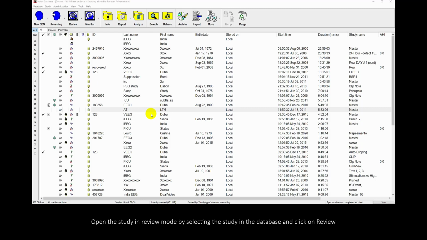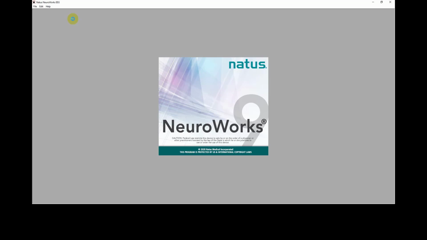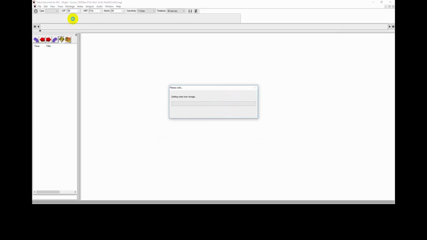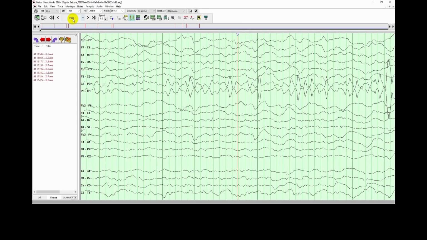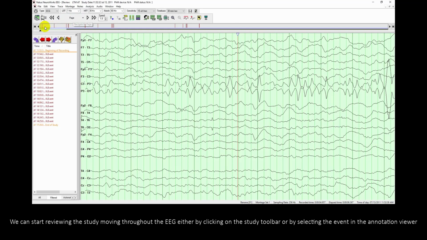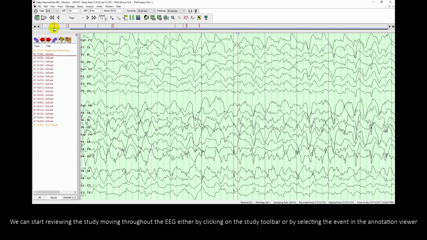Open the study in review mode by selecting the study in the database and click on review. We can start reviewing the study moving throughout the EEG either by clicking on the study toolbar or by selecting the event in the annotation viewer.